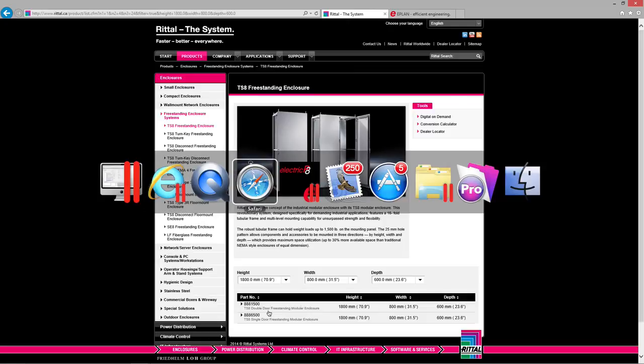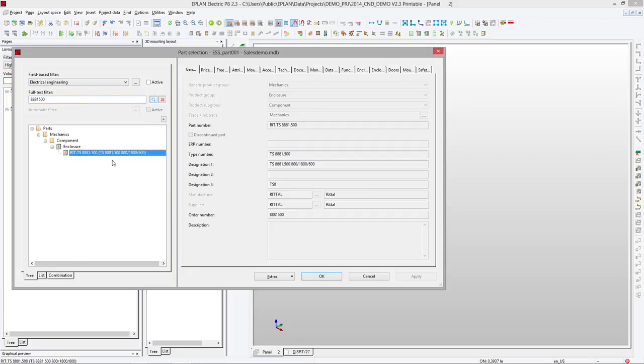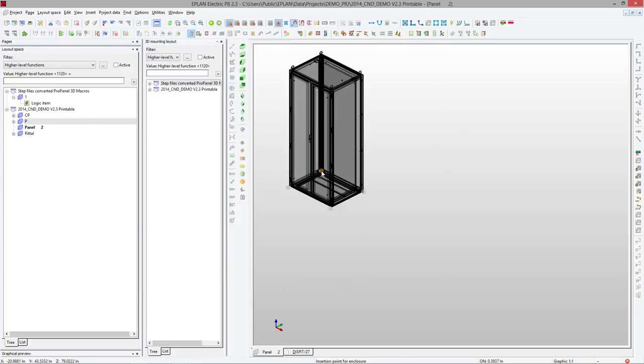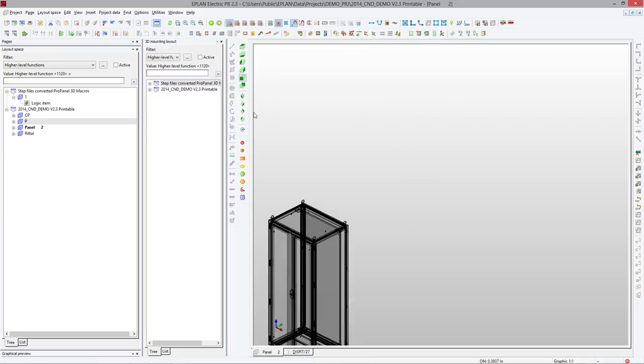8881-500. Let's take a look. I'm going to look for 8881-500. It happens to be there. If it hadn't been there, I would have just taken it from the data portal, and then this would have come in right away. Now to place it, I'm just going to type in 0 space 0 space 0. This is going to place this component right at the origin.